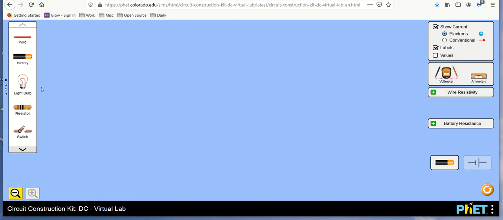So on the left hand side you have your different components that you can plug in. We'll talk about that in a minute. On the right hand side we can show what type of current. We're only going to use electron flow. We don't bother with conventional, so leave that just now. We can show the labels for the components and we can also show the values as well, but we're going to leave those as they are.